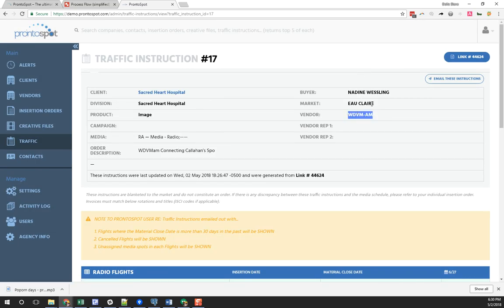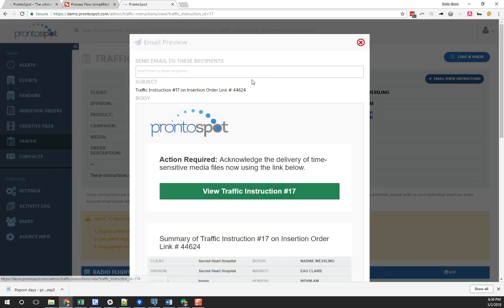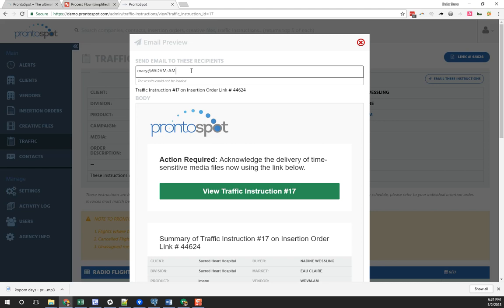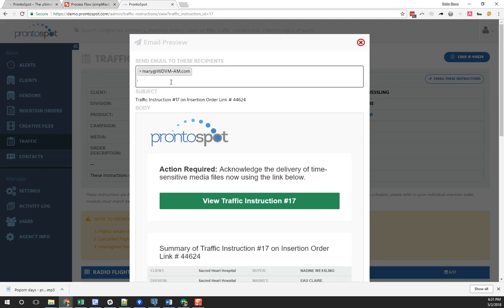This can be sent to anybody, anywhere, any email address. So if you've got a person and you happen to know their email and it just doesn't happen to be in the insertion order, maybe it's mary@wdvam.com or whatever, I could just type that in, click that button, and then that's there. If I wanted to send it to somebody else at steve@prontospot.com, you just click that and add it there.